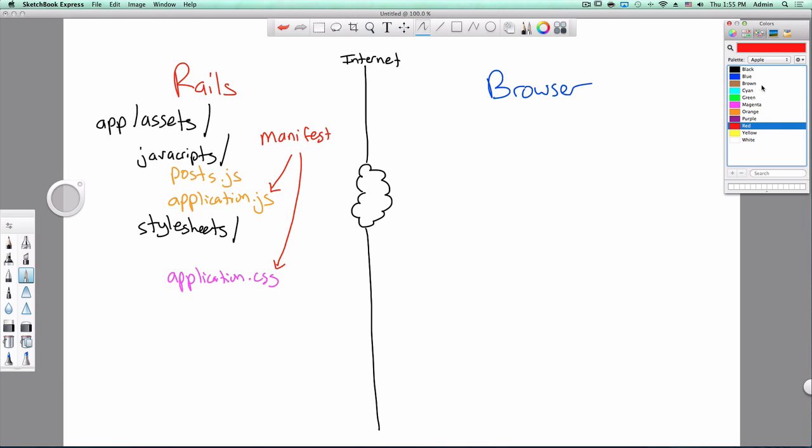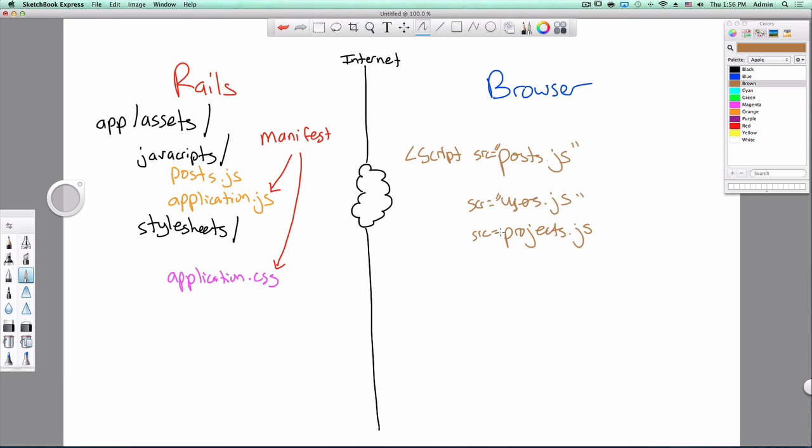The reason that's useful is because HTTP requests are expensive. If we didn't do that, then we would send it to the browser one file at a time. So we might have maybe post.js. These would all be in script tags. We would have post.js, I don't know, users.js. I'm just making these files up. Each one of these would be in a script tag.